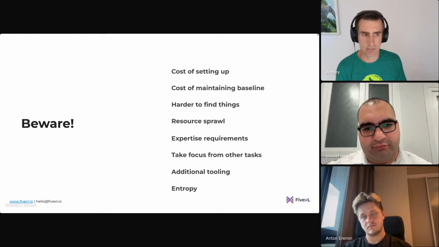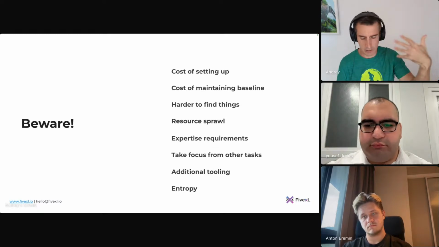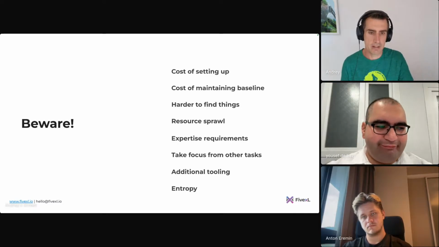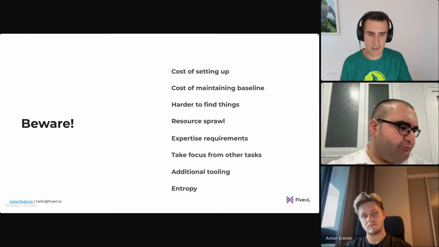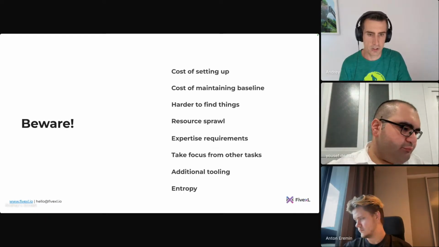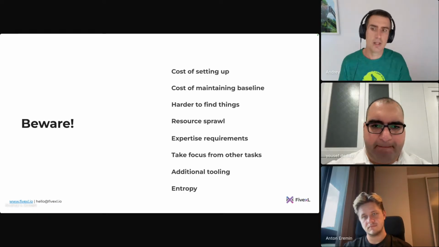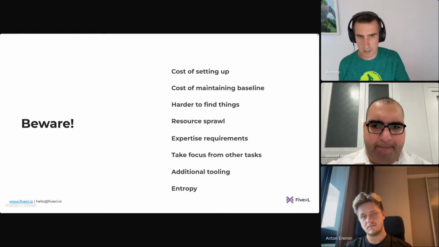This requirement, I would say, is going away now. Like if you combine AI with documentation and ask it to interview you, you can get quite far. And it also will take the focus from other tasks. Plus, you potentially need additional tooling, and there will be entropy, meaning that the thing's gonna drift. So there are those.